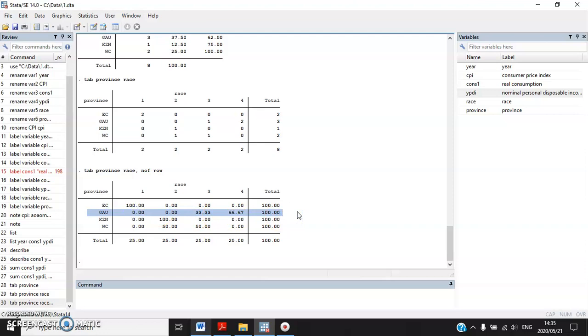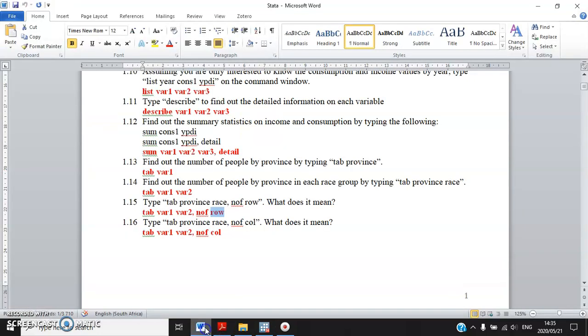So for people who stay in Gauteng, 1/3 of them come from the Indian population group, and then the remaining 2/3, they come from the white population group. Okay, so this is what this command is all about. Show the percentage share along each row. So they must add up to 100% in each row.